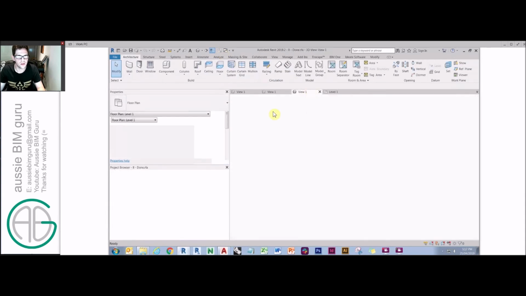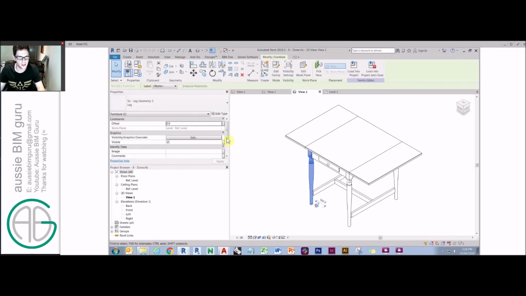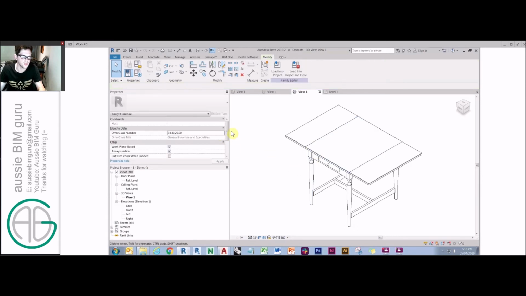So if I go and load this in, notice I've also ticked on workplane based and shared. Shared basically means if I nest this family in another family, it will source the project's version and let you tag it and schedule it as its own object still. If it's turned off, it treats it like a piece of geometry in the family. So these legs, for example, are not shared. As a result, when they get loaded into the project with the table, they don't become part of the project. They belong to the table.